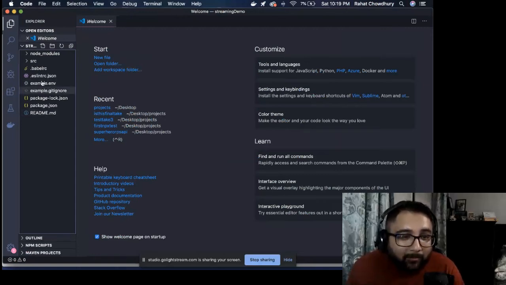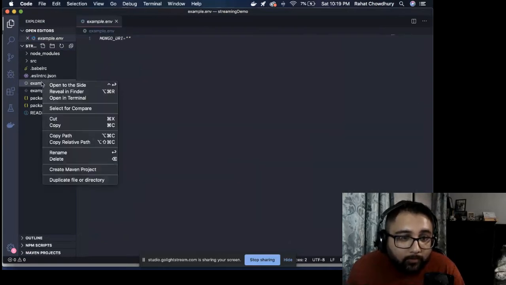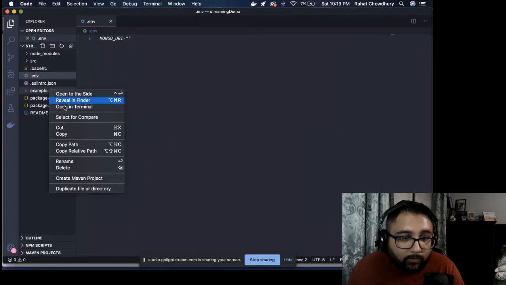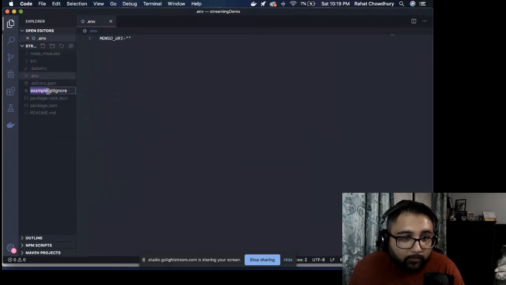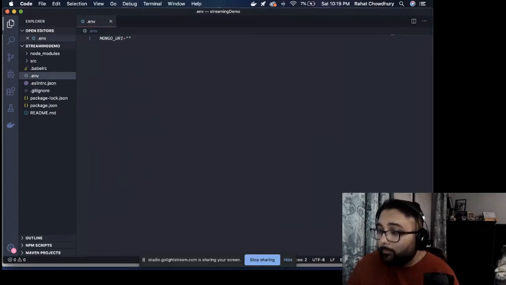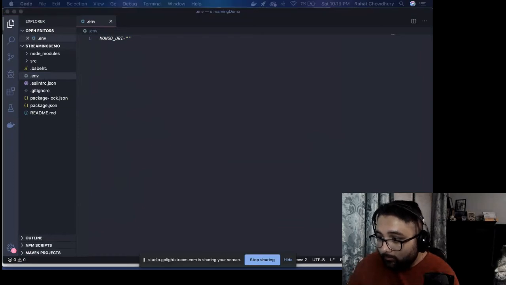Right off the bat, this is your structure over here. I would just rename this example.env to just .env. Same with this example.gitignore. You can also completely remove them and write them however you want, but at least the .env you shouldn't remove. You're going to need this Mongo URI. I already have a Mongo URI set up, so let me go grab that.